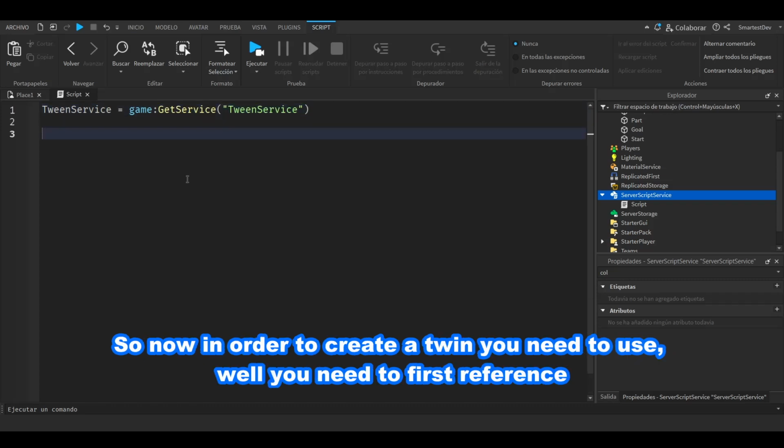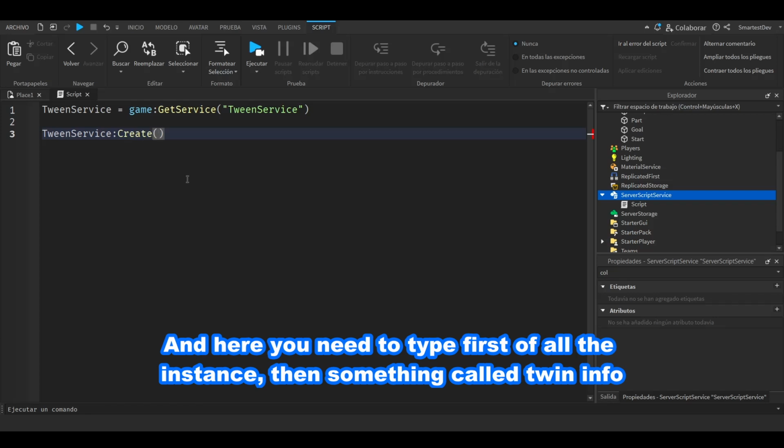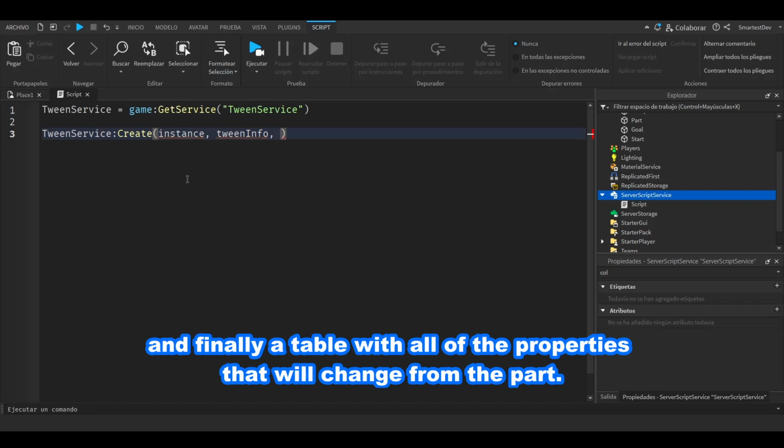So now in order to create a tween you need to first reference the service, :Create, and here you need to type first of all the instance, then something called tween info, and finally a table with all of the properties that will change from the part.